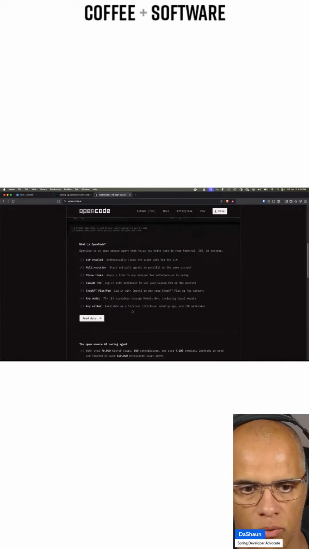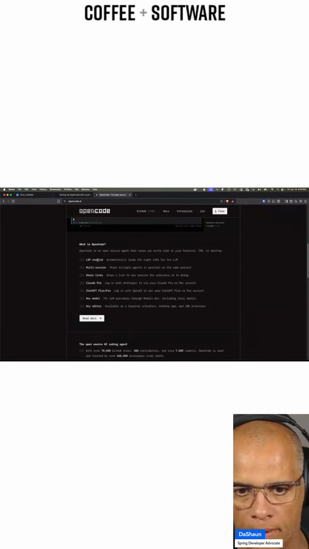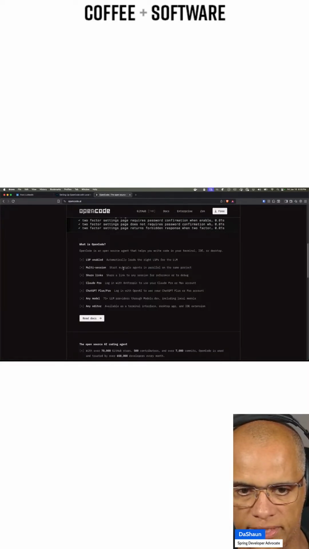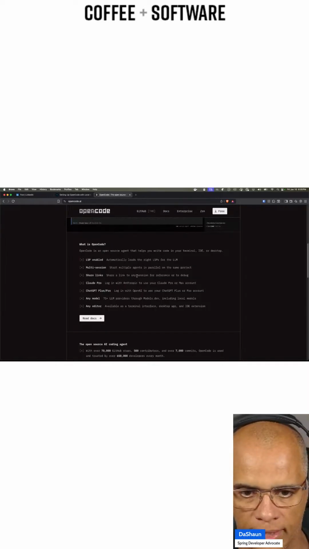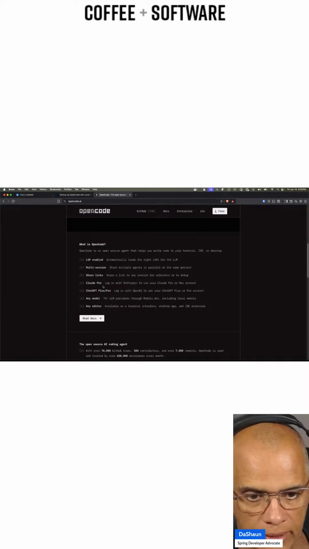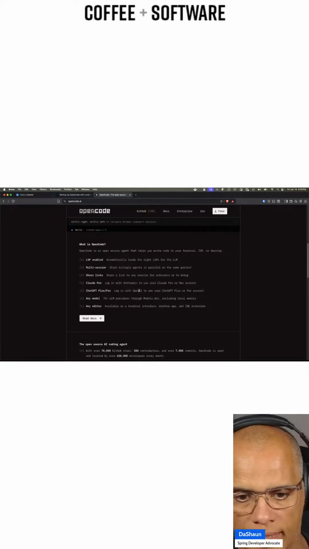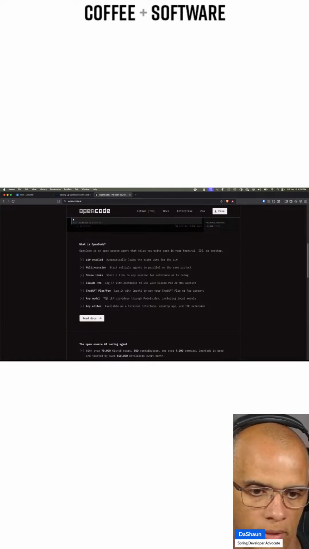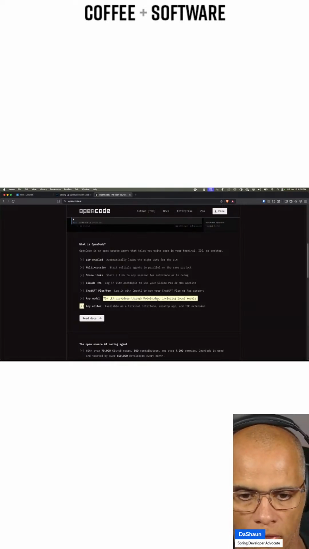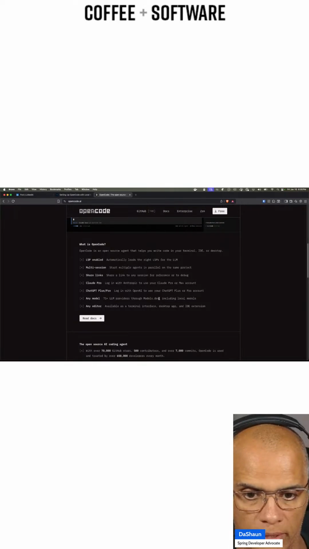All right, so let's just look. What is OpenCode? It's an open source agent that helps you write code in your terminal, IDE, or desktop. LSP enabled, it automatically loads the right LSPs for the LLM. Multi-session, start multiple agents in parallel. Share links to any session for reference or to debug. That's interesting. Claude Pro: log in with Anthropic to use your Claude Pro or Max account. Log in with OpenAI to use your ChatGPT Plus or Pro account. Any model, 75 plus LLM providers through models.dev, which I've never heard of. Actually, I think somebody told me about that the other day, including local models. I like local models. Any editor, available as a terminal interface or desktop app.